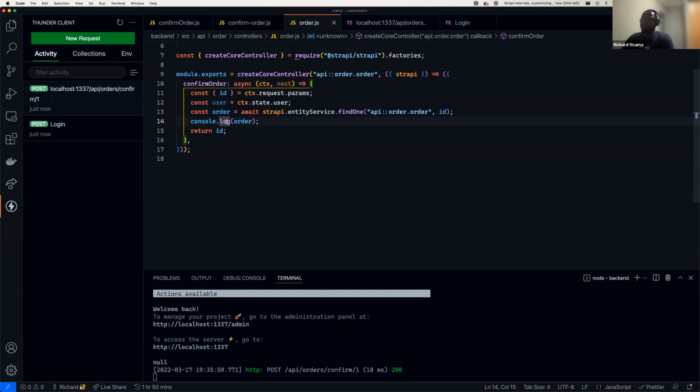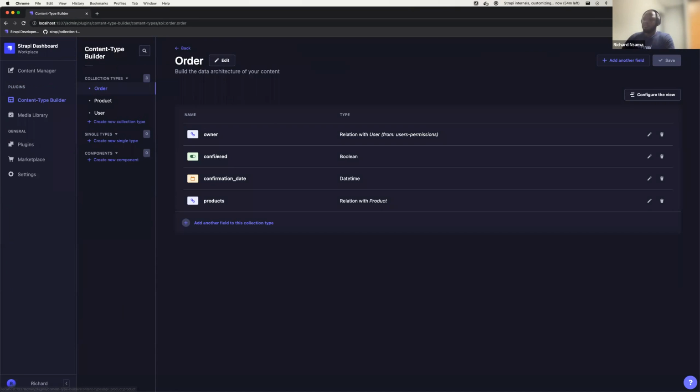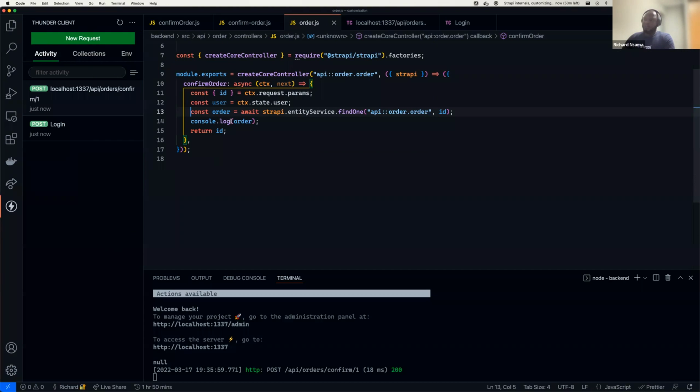So yeah, we want to change these fields here, whether it's confirmed or not, and the confirmation date. So let's go ahead and do that. But for that, you also notice I did this just to show you how to use the entity service. We don't actually need to pull out this order specifically, right? We can just go ahead and use the entity service and update a record.